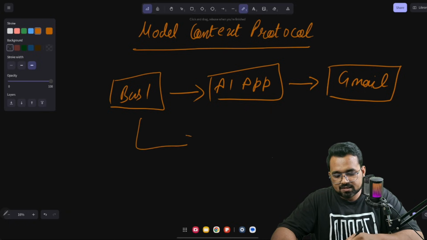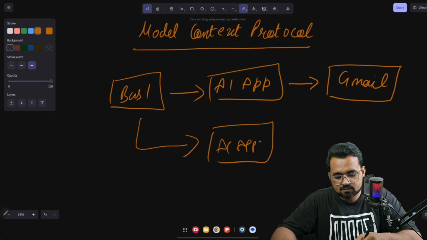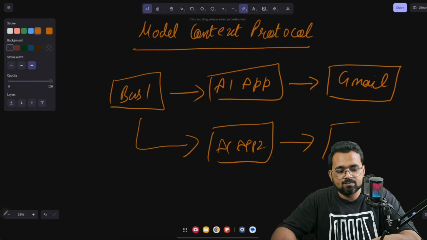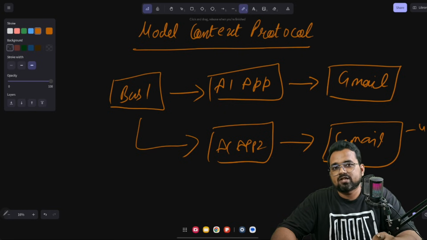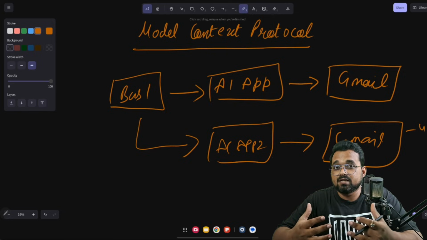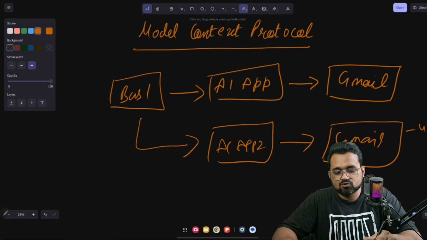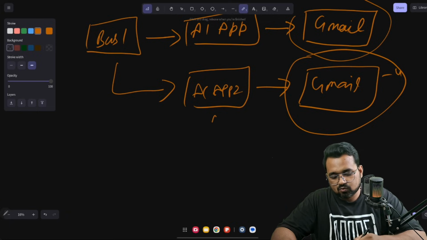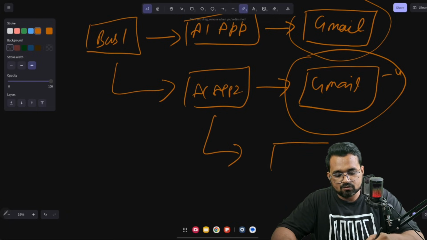But suppose the same business has another AI app and wants to integrate the same Gmail feature. But let's say there are 4 more features in this. So they have to code those Gmail features again. Now suppose Gmail updates their features in their APIs, so you have to change your code in both apps. And suppose you want to add another third party service here also. So you have to write the code for that too.